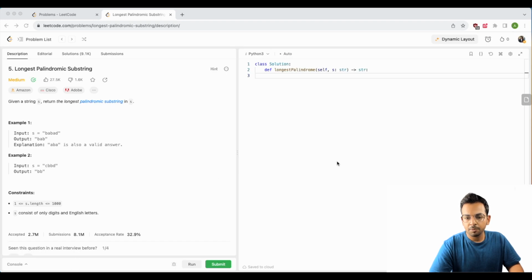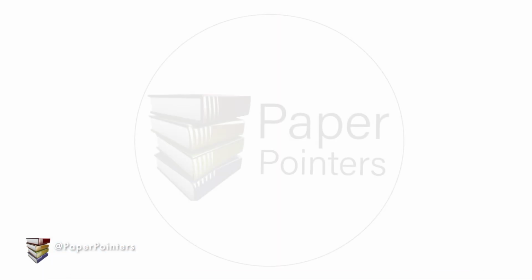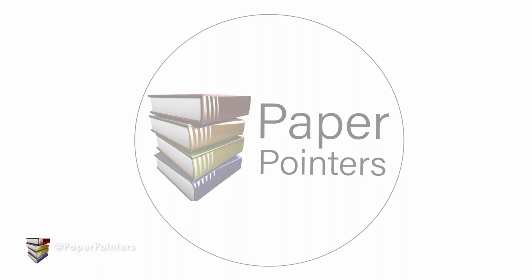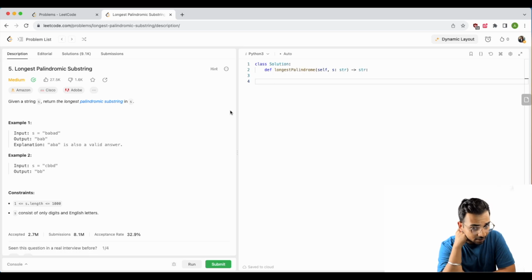Hey everyone, welcome to problem number 5, longest palindromic substring. Given a string S, return the longest palindromic substring in S. So if the input is BABAD, the output is BAB.